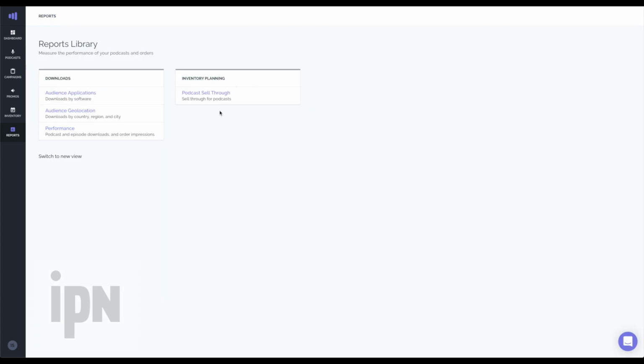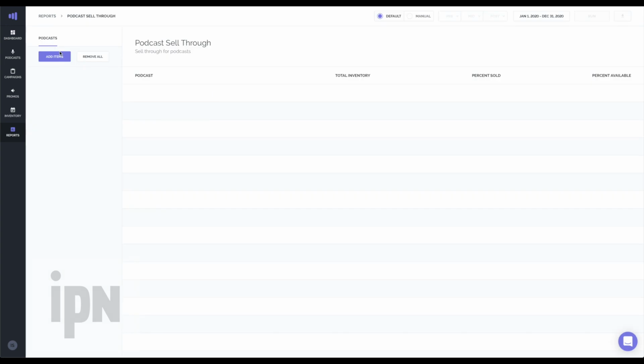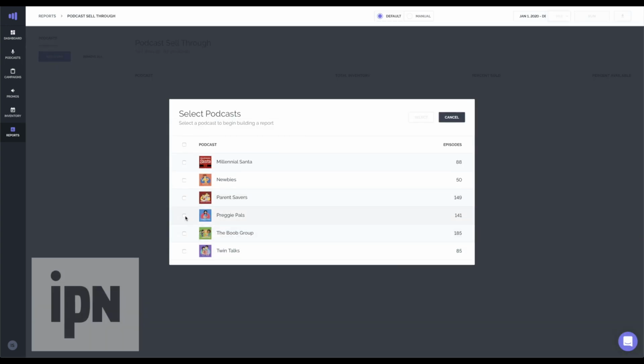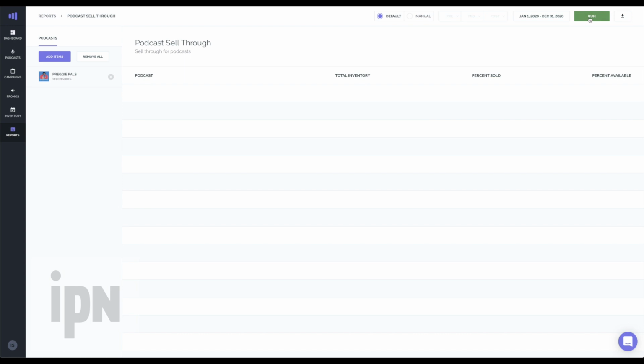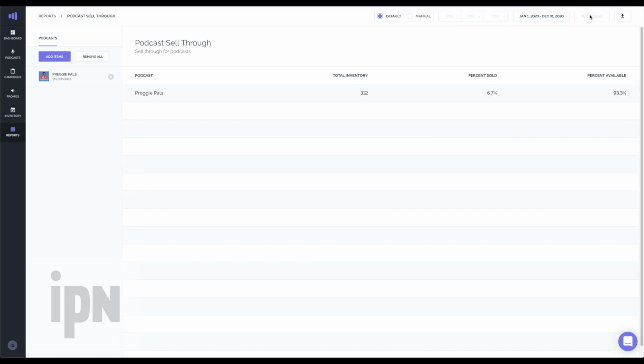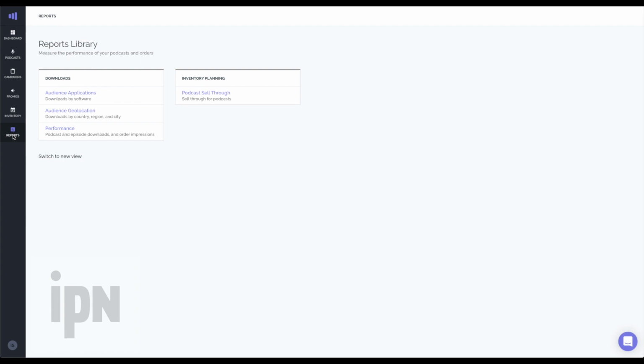There's also this section over here for inventory, and I think this inventory tab is much more helpful, but if you wanted just the numbers to see what inventory is available, you could do that as well. Same process. And it's going to tell you your total inventory, your percentage sold, and percentage available. But again, I think the inventory tab provides much better information.